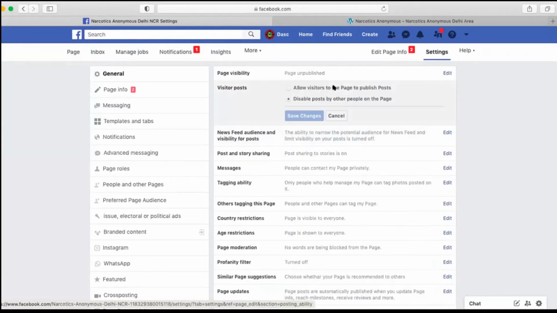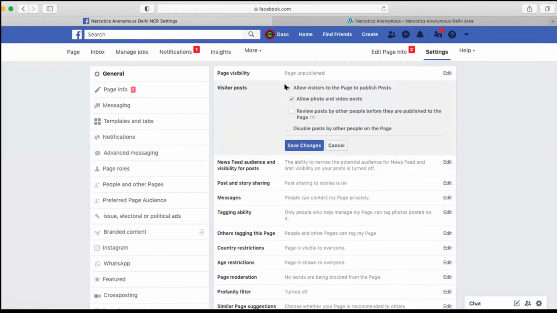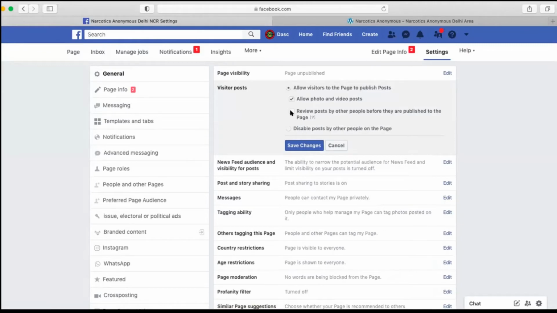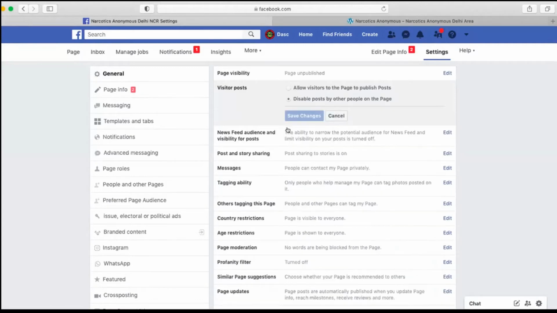There is another option where we can say that we review the posts by other people before they are published. So you can choose this as well, but it depends on how many people you have in your committee, isn't it? Because if you have to review too many posts, it might become hectic. So what we did was we disabled it totally.